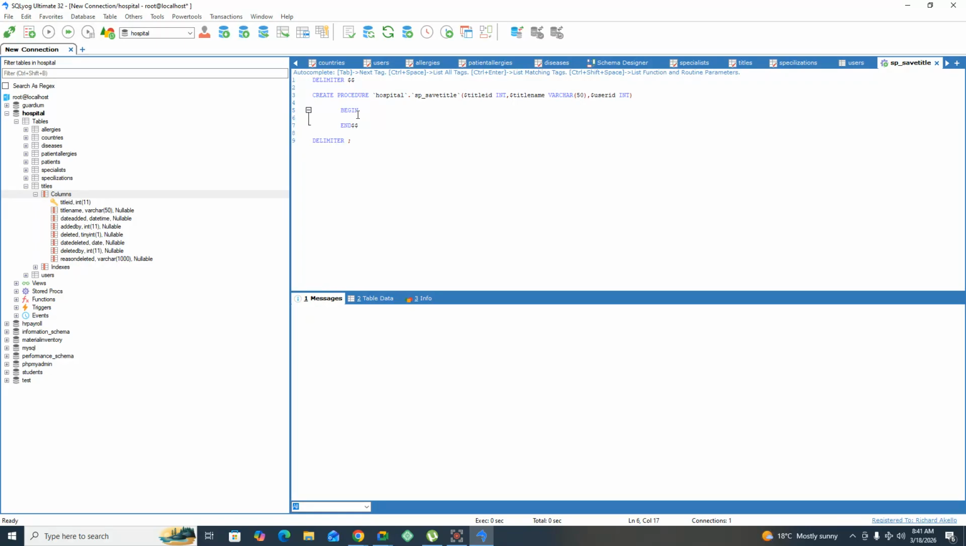So what I'm going to do here is say if title ID is equal to 0, then do this. Otherwise, do this, then end if. You can see this allows me to even create logic, and this is something you can't do in normal raw SQL. So even inside my database, I can still implement logic.